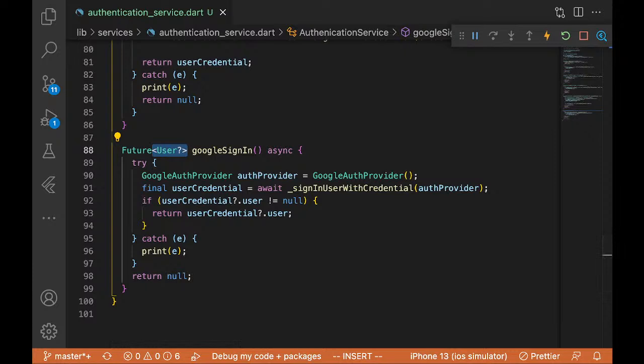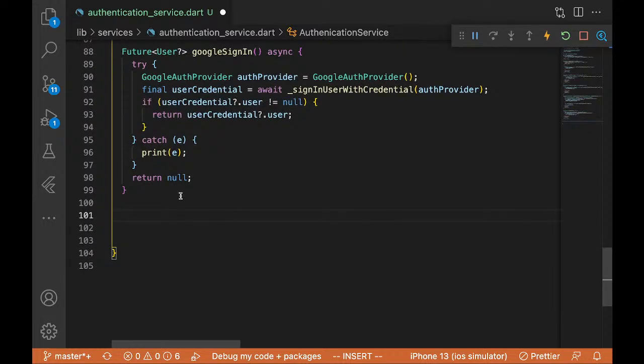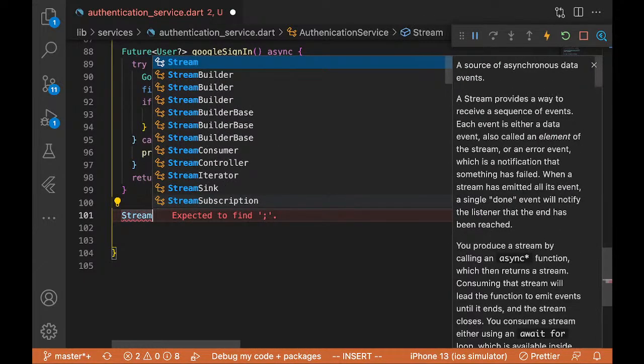And the next thing here we are going to do is check if auth changes. Let's check the auth changes. So this is going to be a stream. It's just going to be like two lines here. It's going to be a stream. So this is going to check if there is a current user in the app or not.